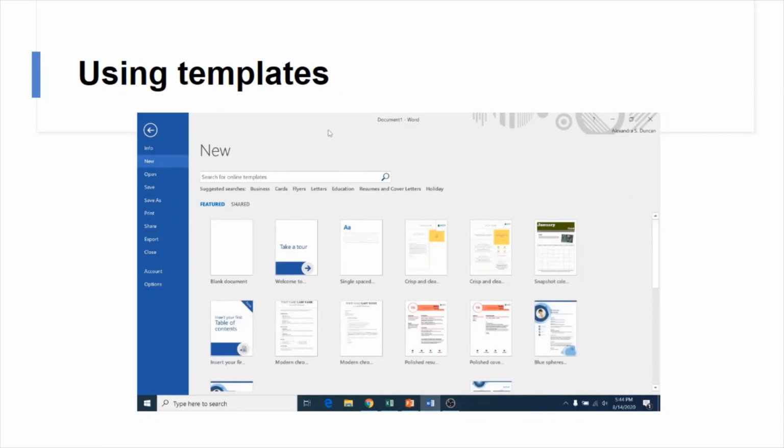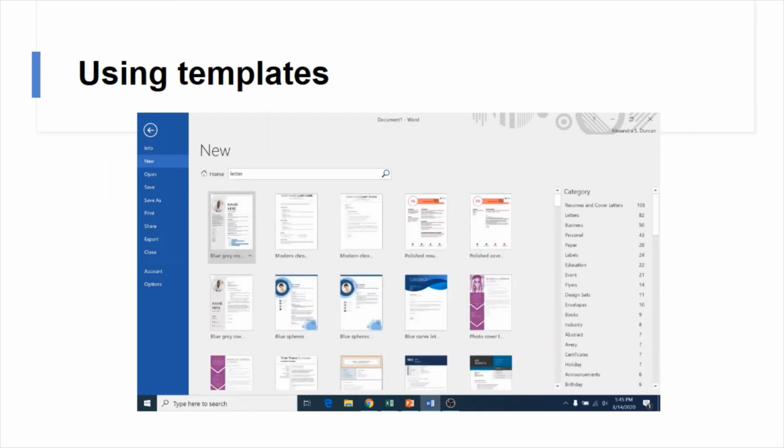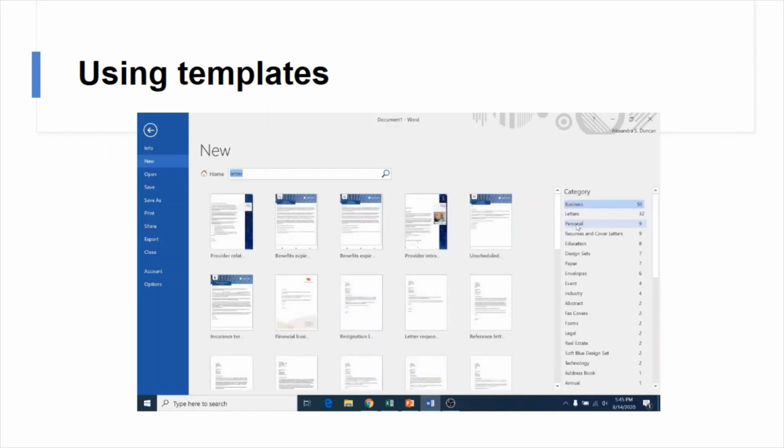All right, so let's talk a little bit about using templates. Templates can be kind of fun because there are all kinds of templates for all kinds of things out there. Like I was saying earlier, there's even one for a birthday card. But basically what they do is they give you a guideline and a way to get started on a document that maybe you haven't used before or that would take a long time to format and set up. This is just a good way to get started with a new document.